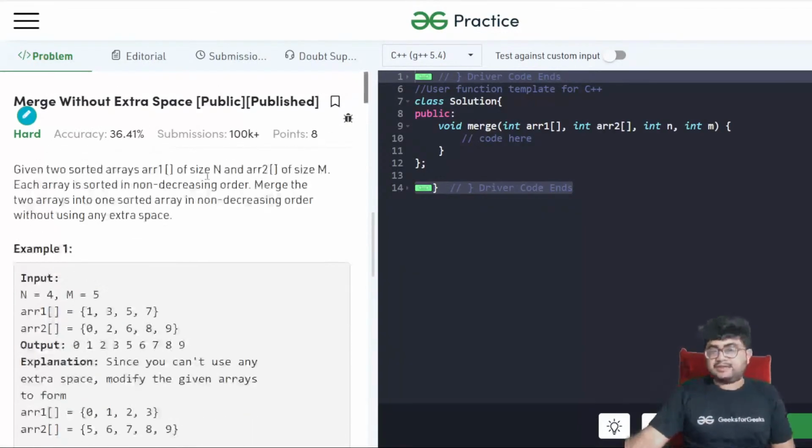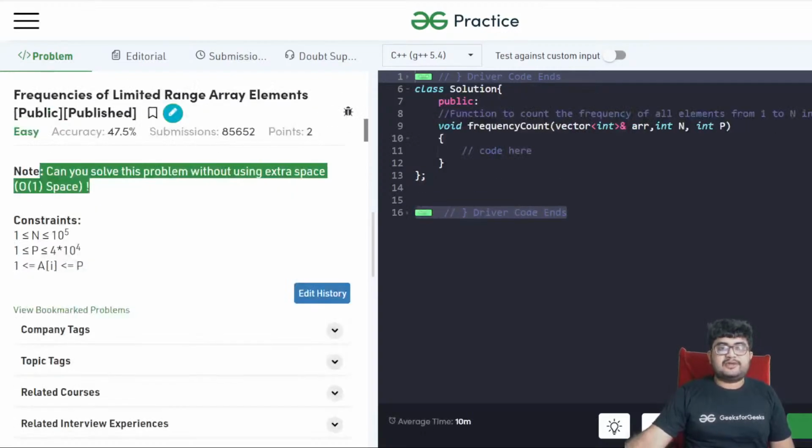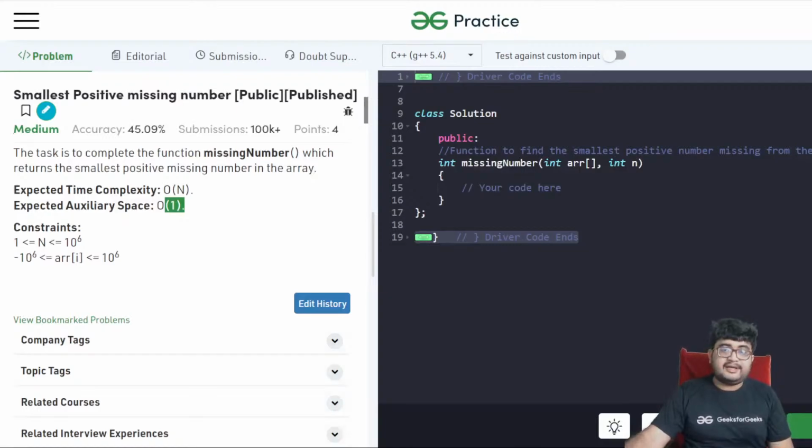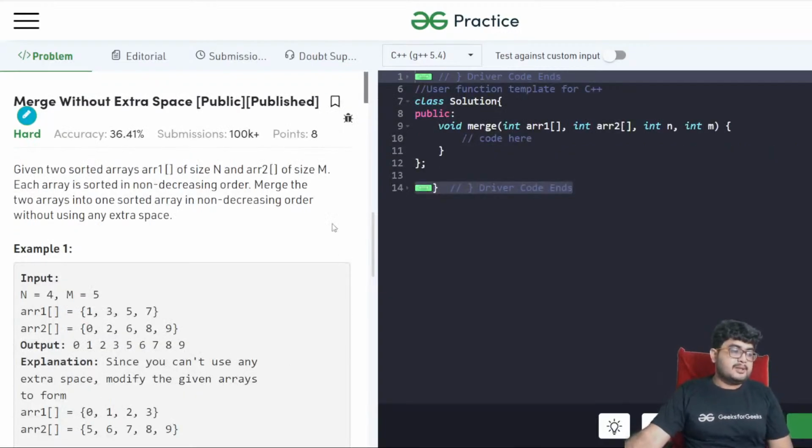All right, that's all I had to discuss for today. Try to solve these problems again: max number of ones, frequency of limited range array elements, smallest positive missing number, and merge without extra space. Definitely solve these problems. It will definitely help in your interview, right?